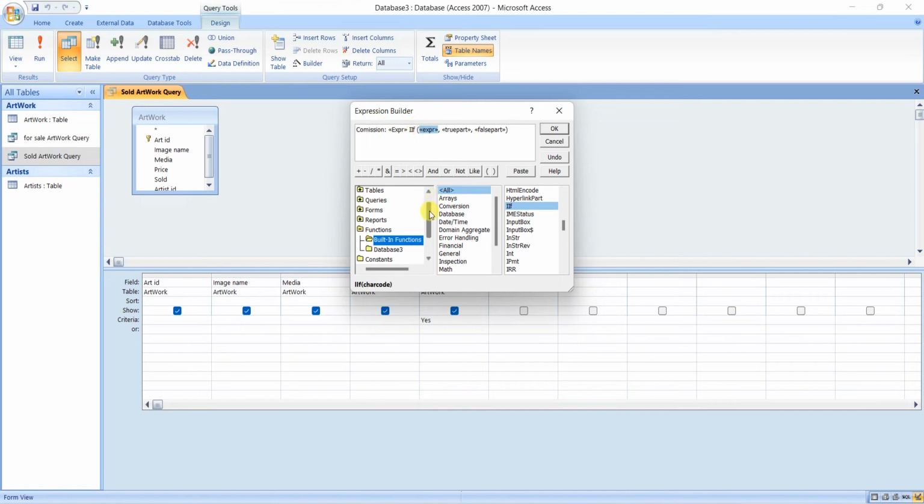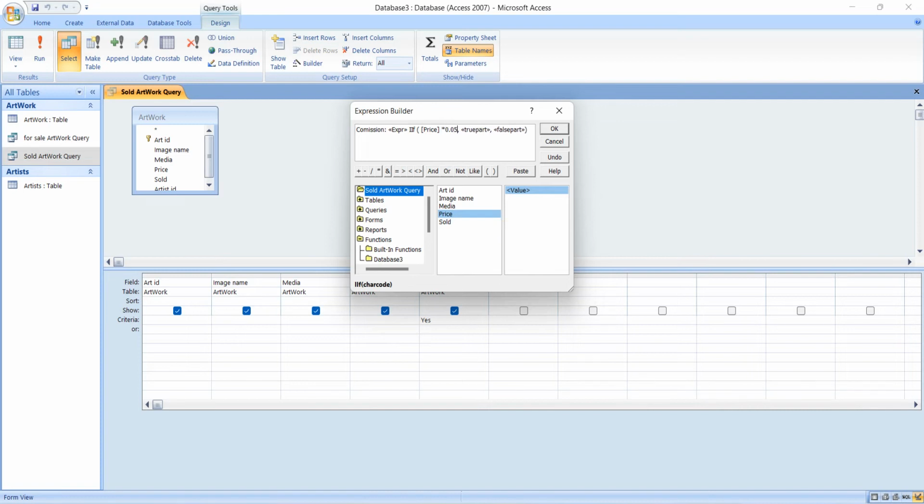Now here in the expression, I have to go back to the sold artwork query and choose price, right? Multiplied by 0.05. Then in the true, so this is the true part. If the price is less than 50, then in the true, we have to make it price multiplied by 5%.